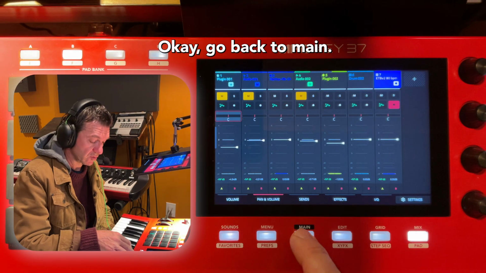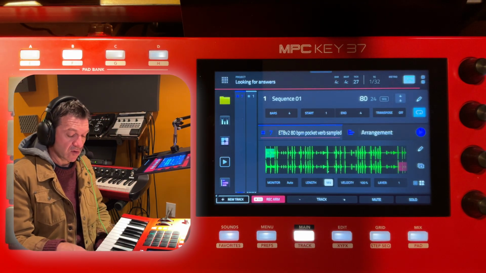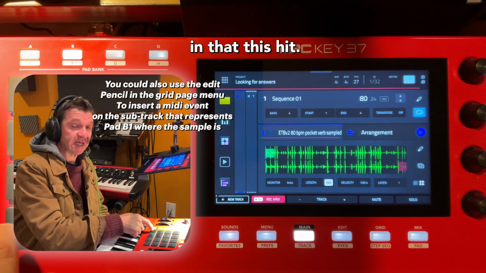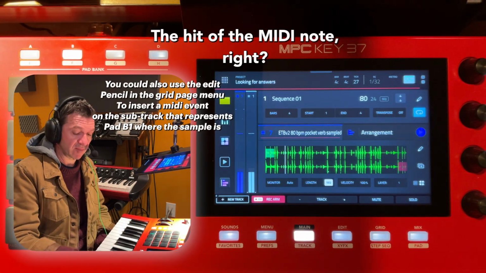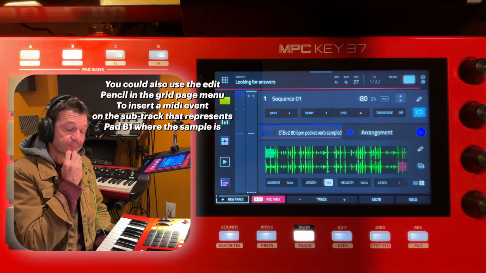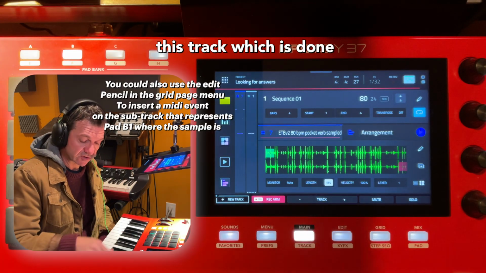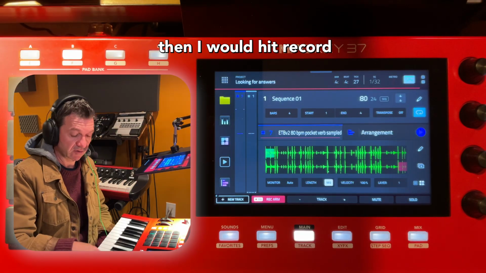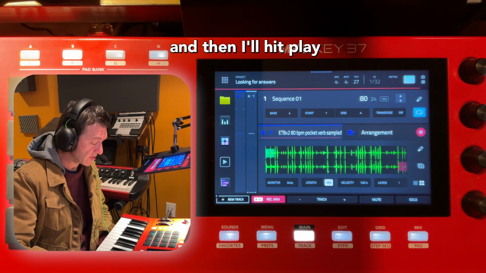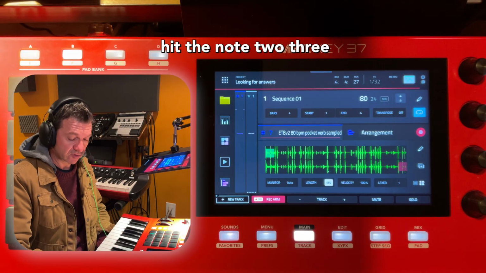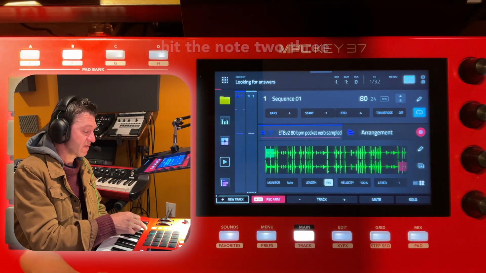Okay, go back to main. So now what I would do is I would need to record in this hit, the hit of the MIDI note, right? And so I would record arm this track, which is done. Then I would hit record, and then I'll hit play start. The metronome will count me in, and then I'm going to hit the note. 2, 3, 4.